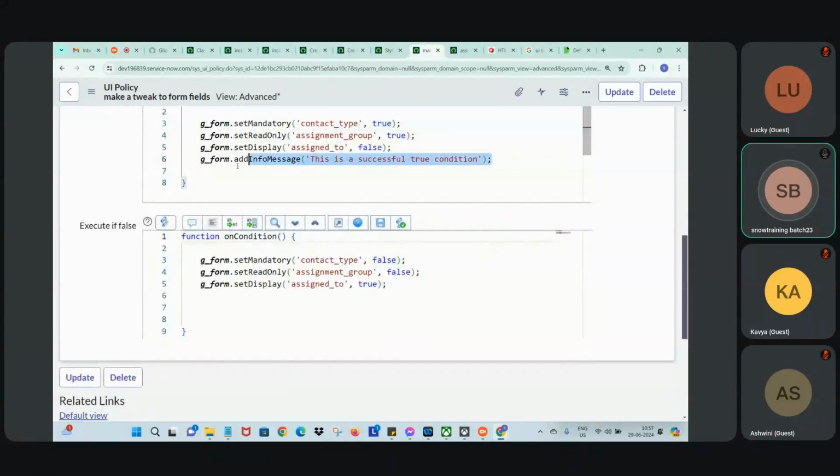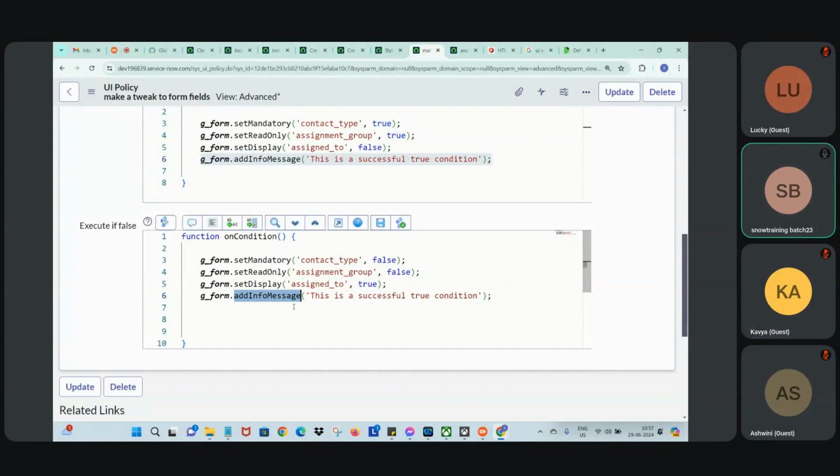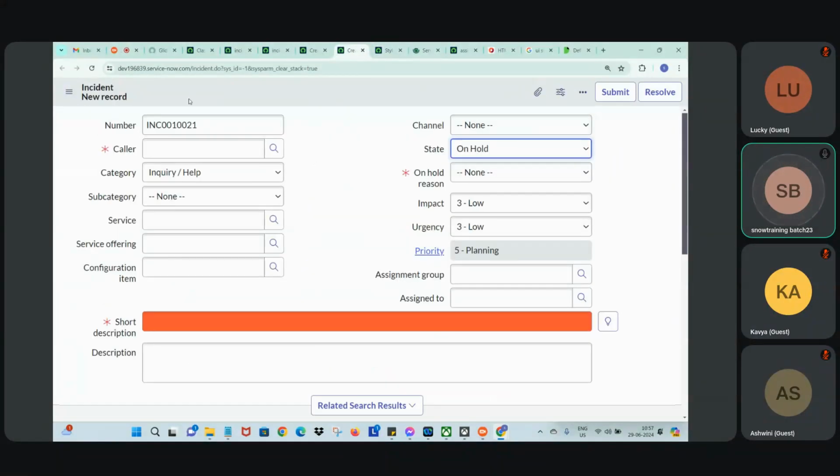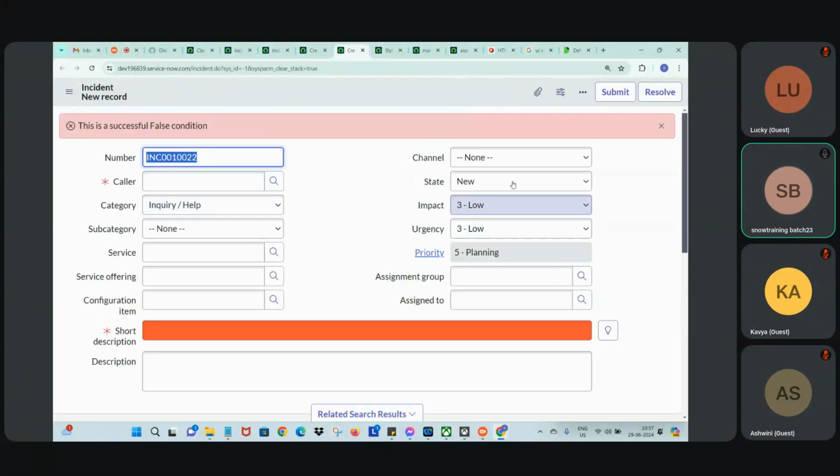The same type of message I wanted to use. Instead of info message, I wanted to use error message. Now this is a false condition. Now let me just save it. I have used two other methods. Go here, refresh. Now you see, since the state is new, your error message is already executing. This is a successful false condition.